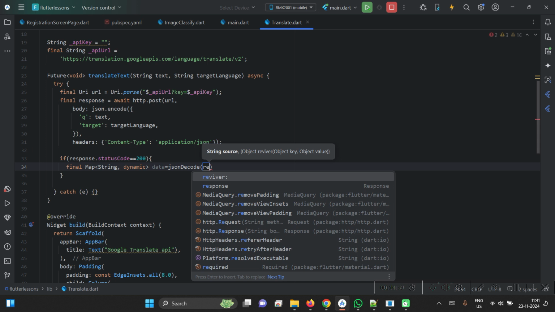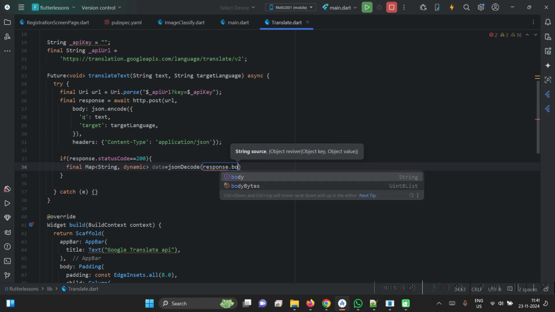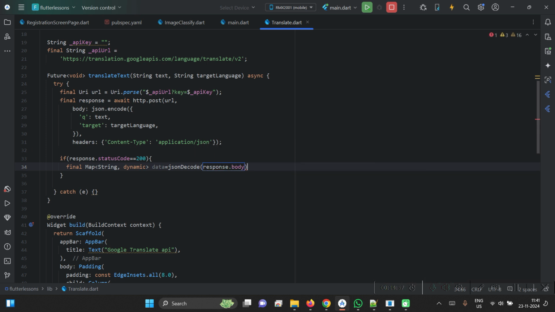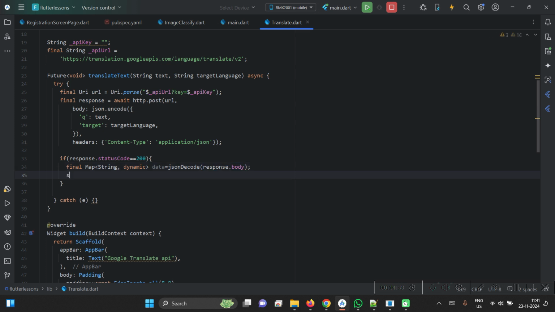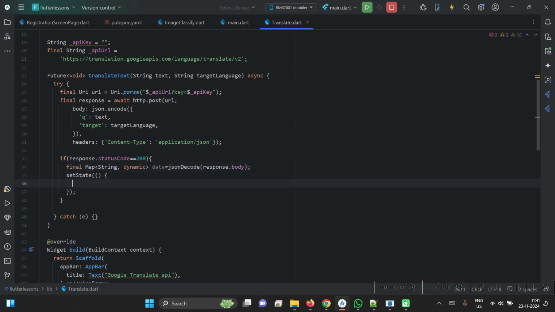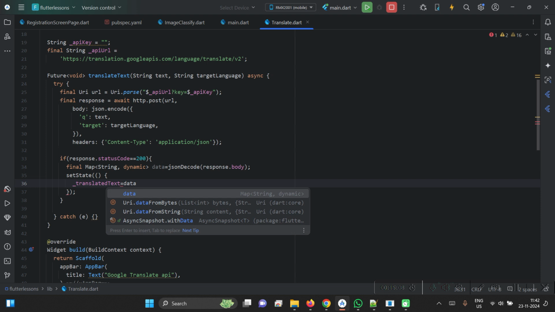Whatever response comes will be in a JSON body, and then a semicolon, and we're going to set the text. Set state of this one: underscore translated text, whatever text has come. So from Google it returns like this.